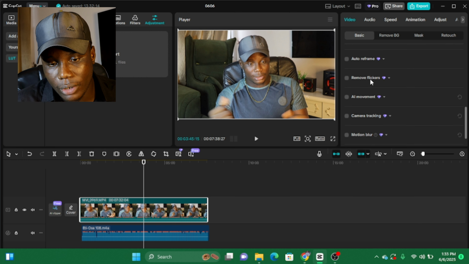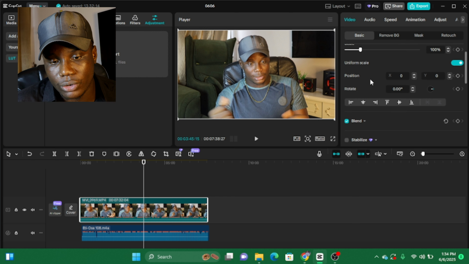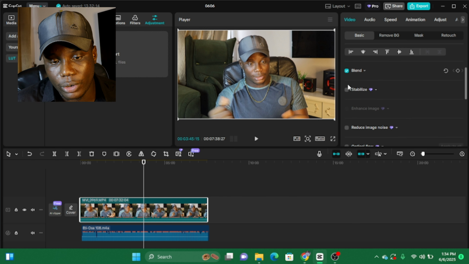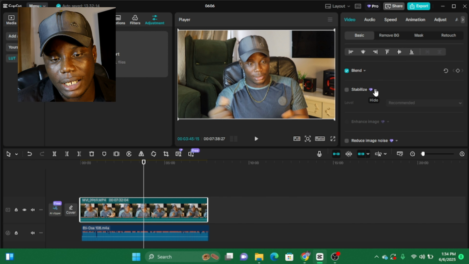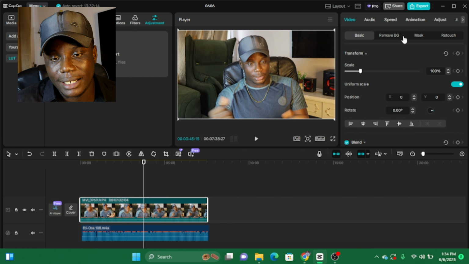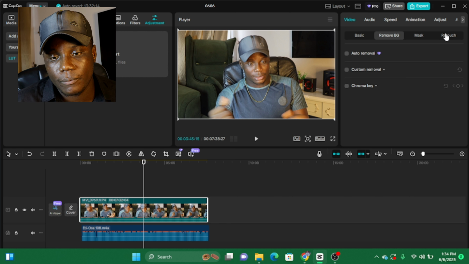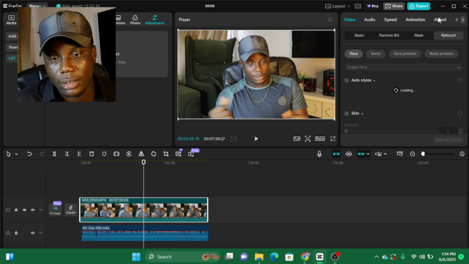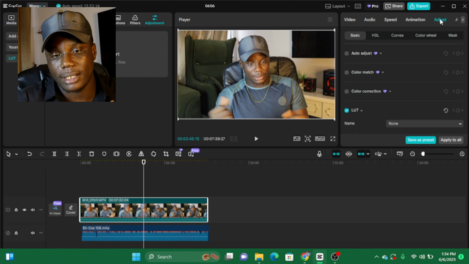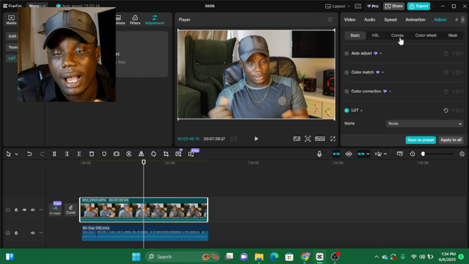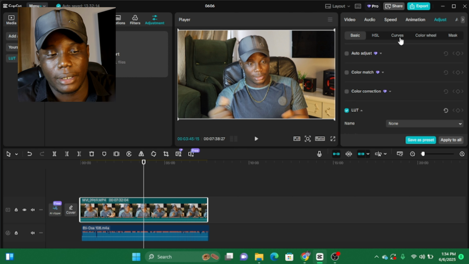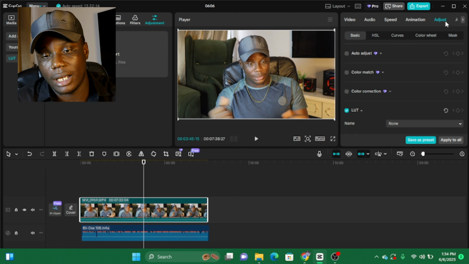Okay, so now after that, what you're just going to do is come all the way here. You can do a couple of editing here. Then right after that, you would see the adjust panel here, because I clicked on adjustment here, you see the adjust icon here.